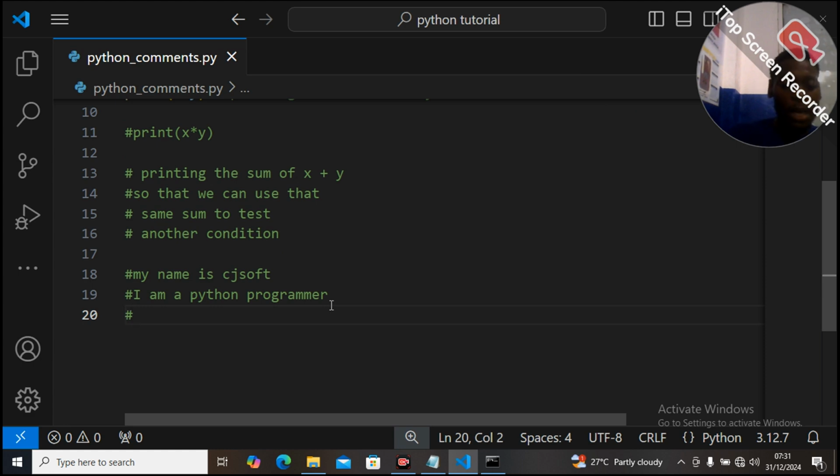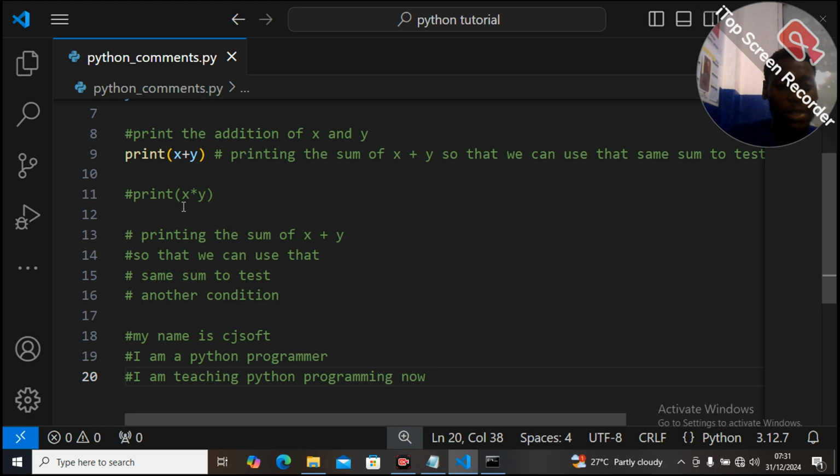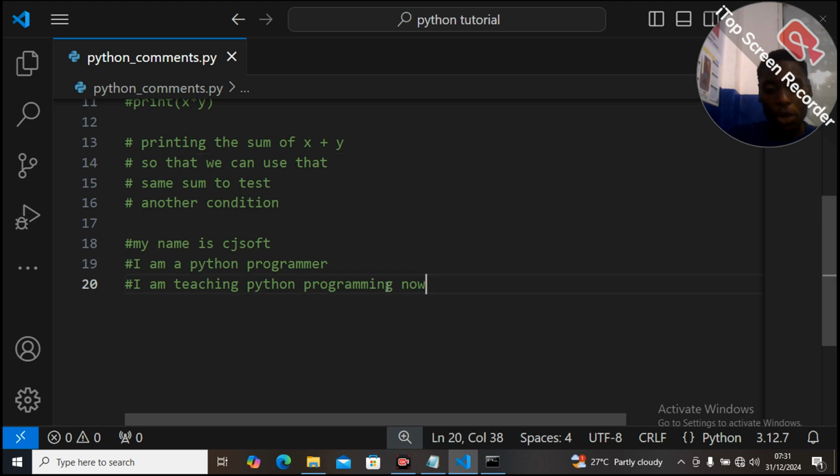It can be used. I am teaching Python programming now. You see, now you can see that you can use it to handle both single line comment and multi-line comment. Yes, so that is it.